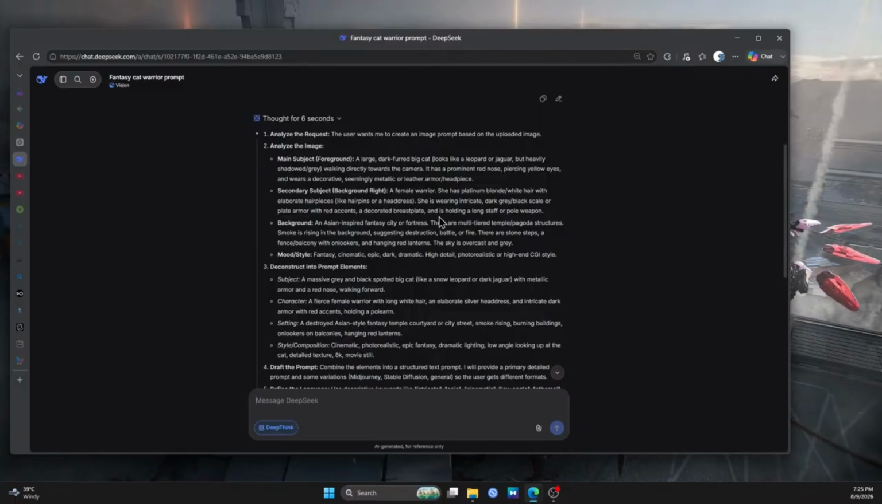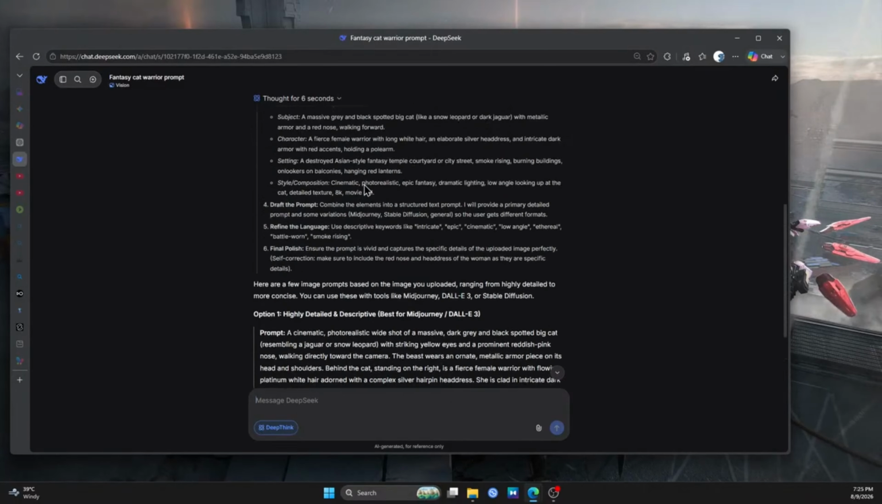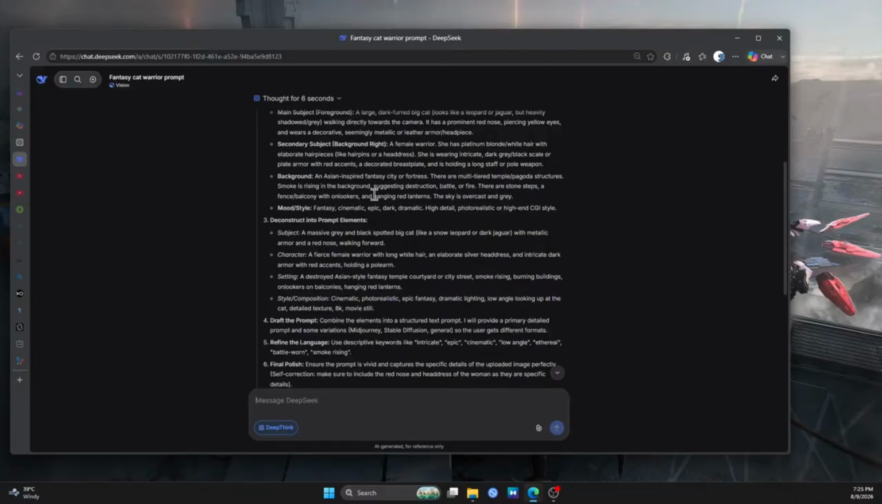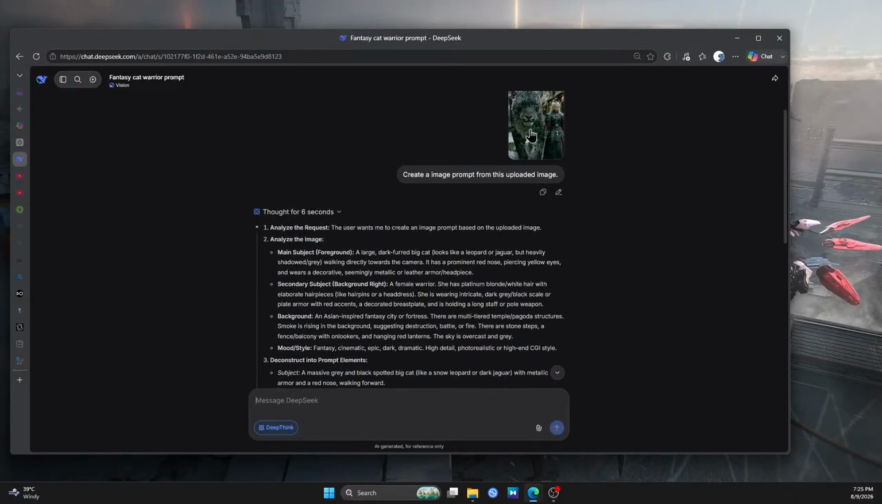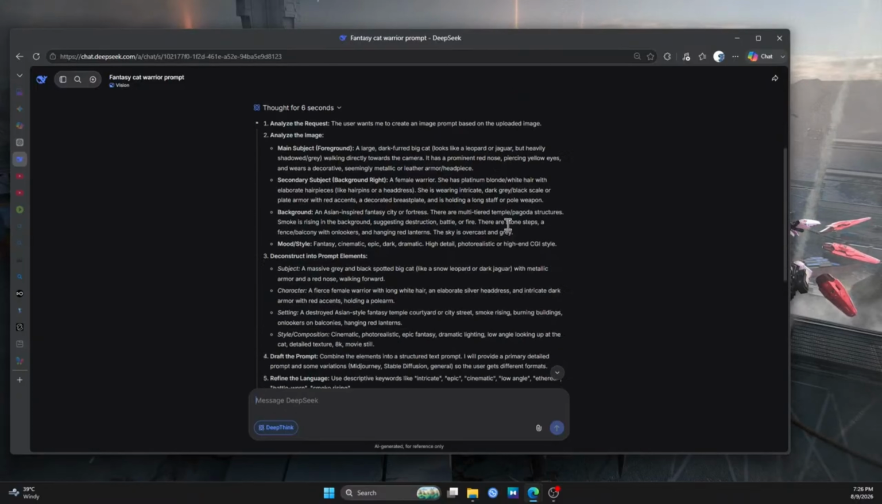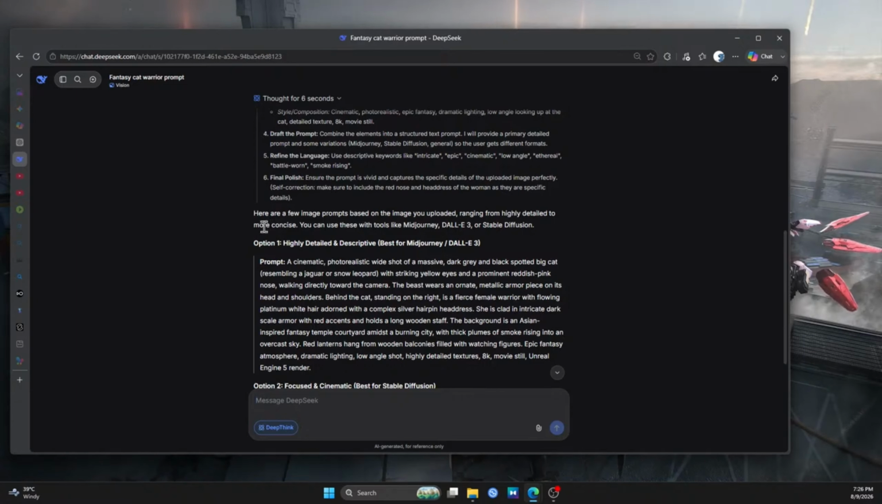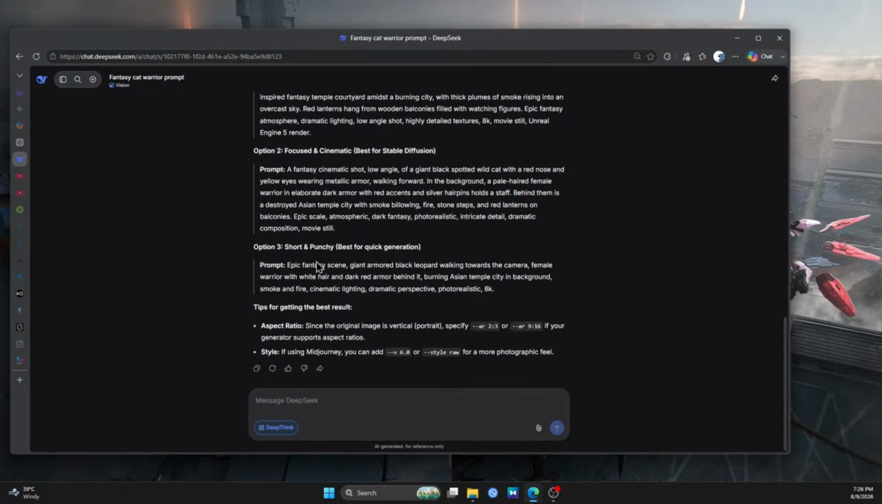Once it calculates and formulates how it examines and analyzes the image, and sorry about the background noise, you have your prompt here. Here are a few image prompts based on the image you uploaded, ranging from highly detailed to more concise. So you have different options you can pick.